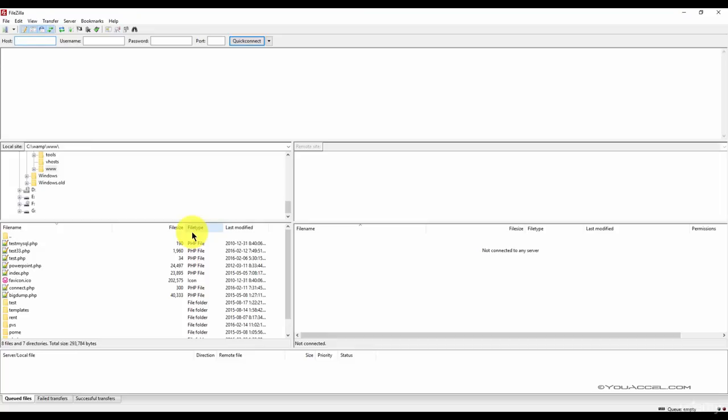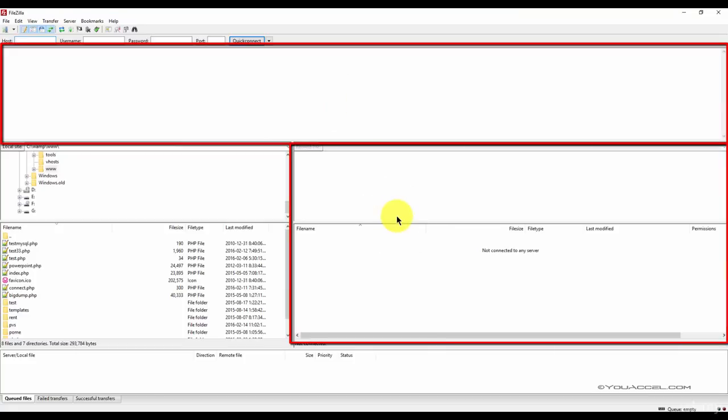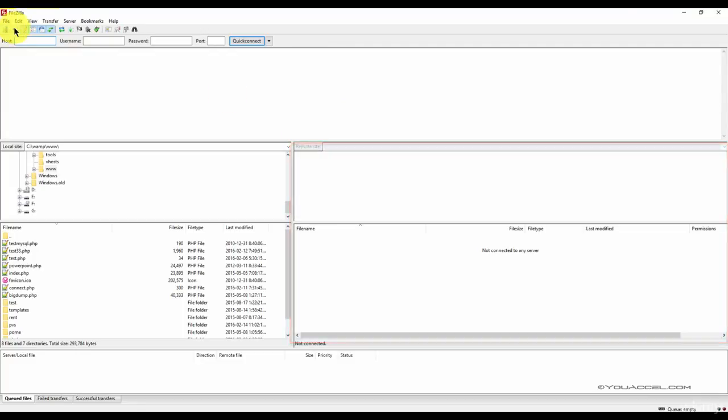Since we haven't established a connection to our production server yet, the area on the top and the right side will be blank. We'll go over these in just a moment. At the top of the interface, we have our main menu. We also have a set of shortcut icons and a quick connect bar.